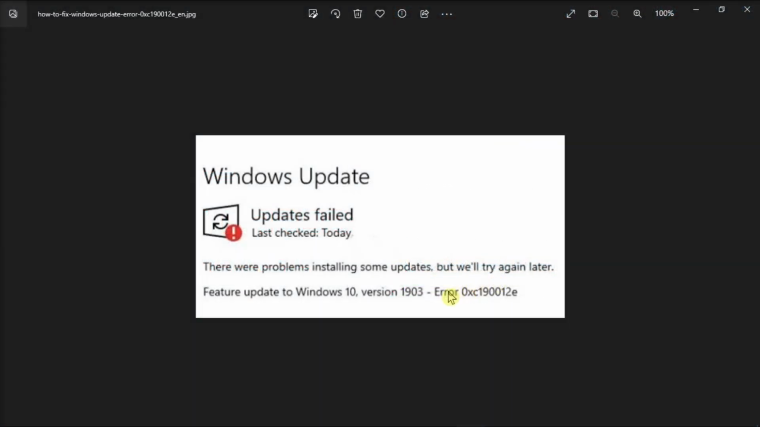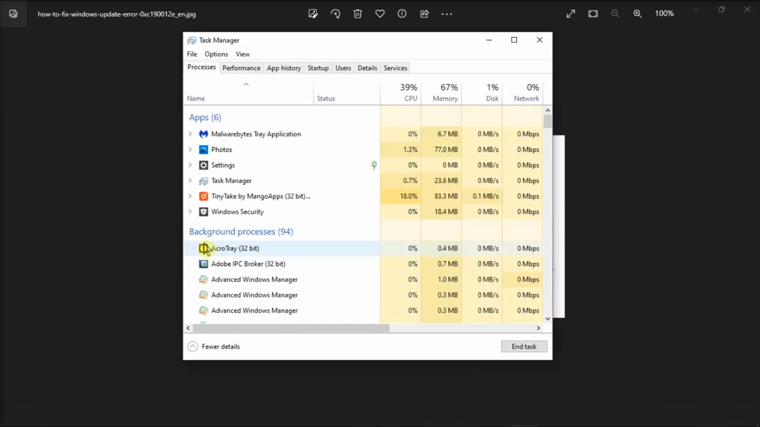When this error code disrupts your computer update, try these troubleshooting steps we have for you in this video. First, try to address potential interferences from applications, processes, and hardware items by disconnecting unnecessary peripherals before clicking Check for Updates from the settings. Next, you can try to close background applications using the Task Manager or perform a clean boot.